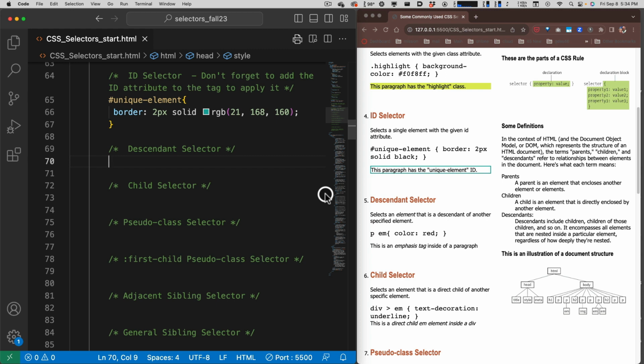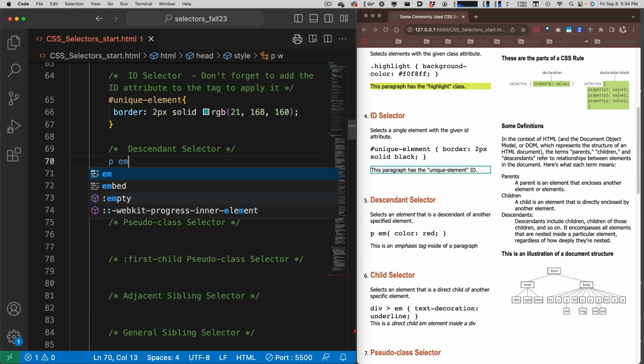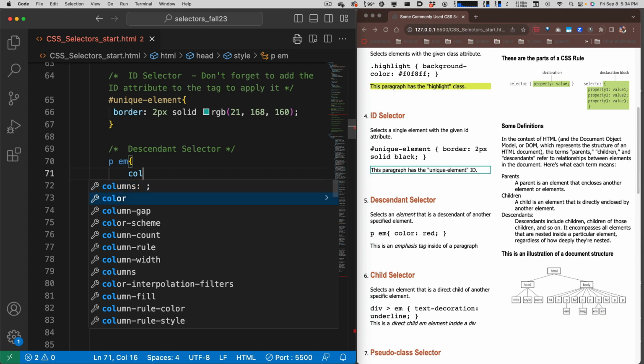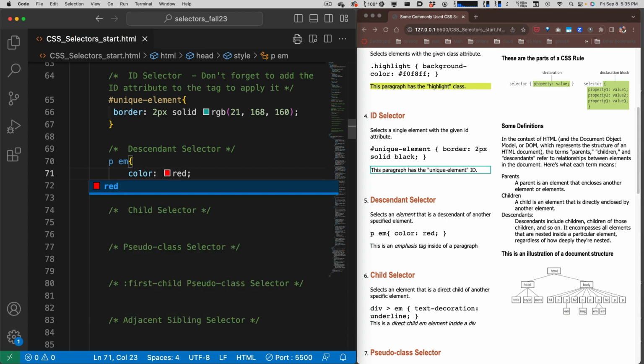Okay, so we got descendant selector. So I'm going to put P space and EM. And I'm going to say color, just do color red. We'll keep it simple. Normally you wouldn't use colors using the assigned words like that, but it'll be faster that way.